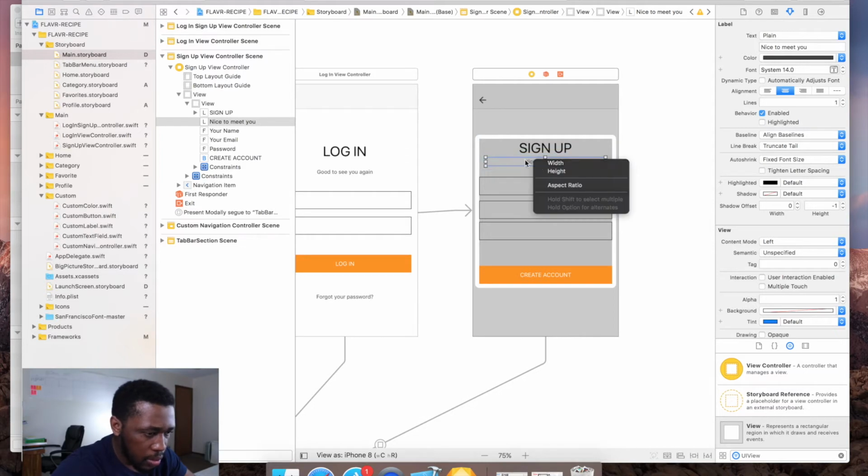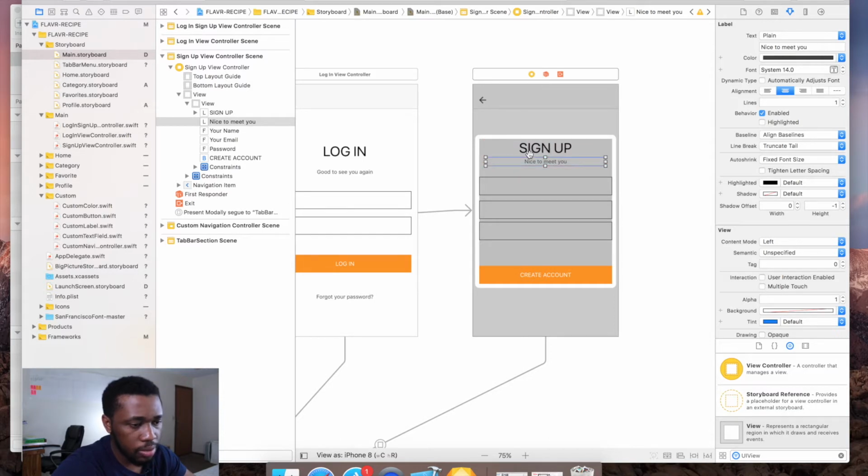First of all, let me see the space. So I'm just gonna hold Option, and once you hold Option, then you move your arrow to the top of it, and then you can see there's no space between the nice to meet you and the sign up. So what I'm gonna do is just use my arrow and then bring it down a little bit, and now I'm gonna hold Option again, and then it shows me that this 4 right here is the space between the sign up label and the nice to meet you label.